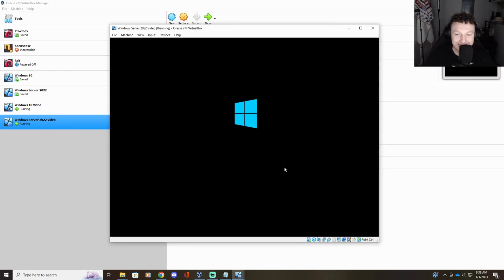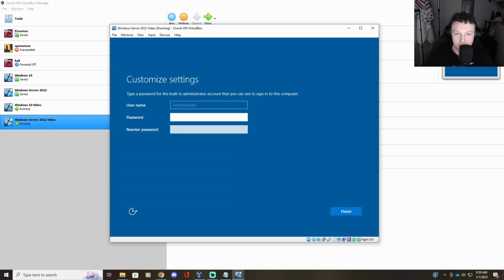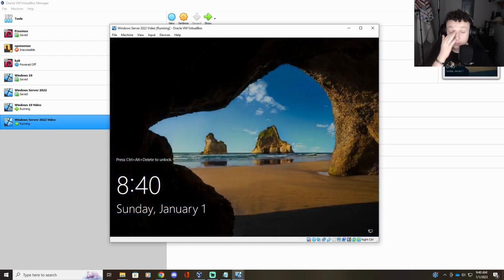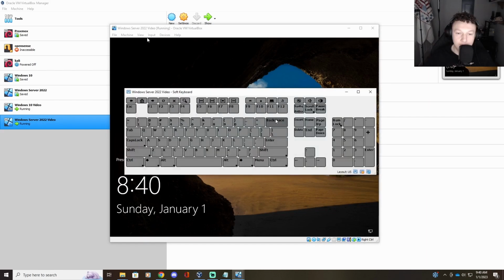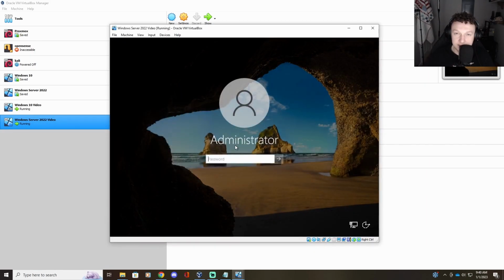Once again, don't click anything right here. Just let it restart on its own. All right. So we need to create a password. Interesting, they didn't line up. We'll just do this. All right. So once again, you can do the right side of the keyboard, Control Alt Delete, or we could do keyboard like this, Control Alt Delete, and it let us in. So awesome. Just like that.